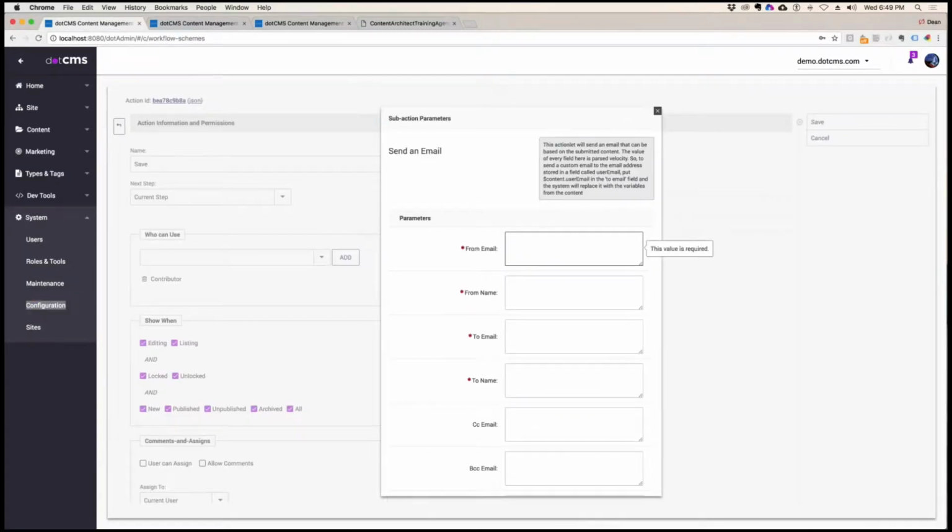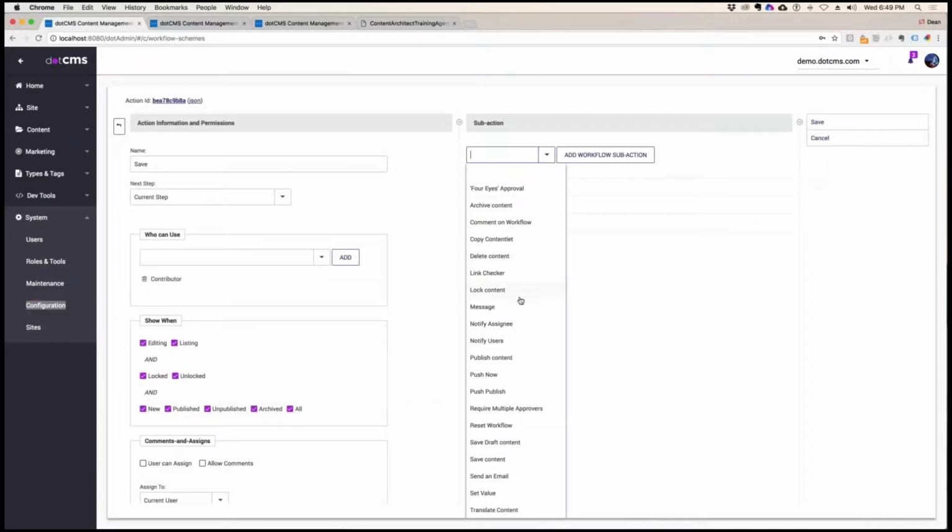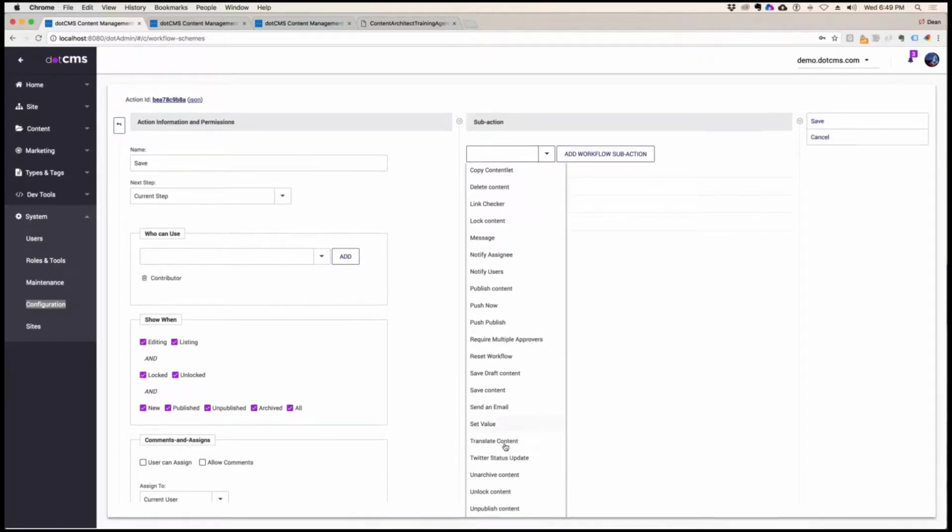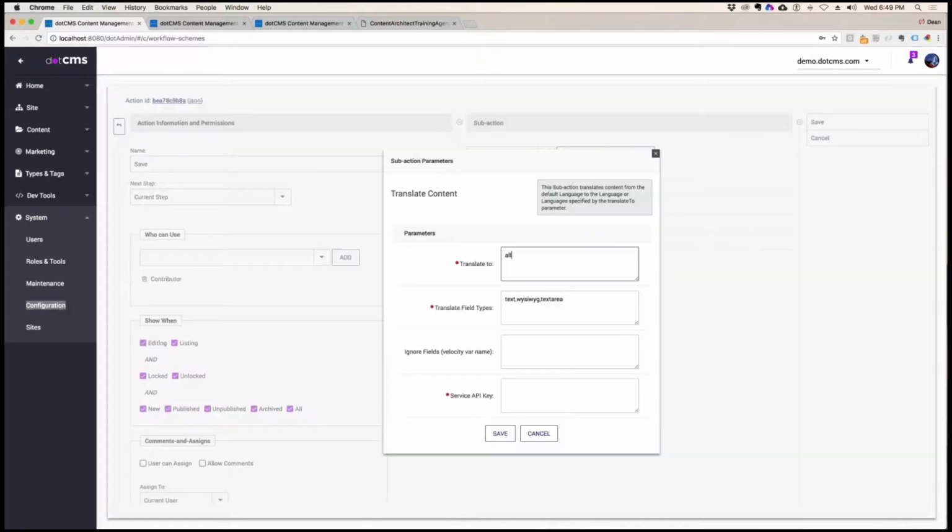Ton of different sub actions. And of course, there's the publish content, reset the workflow, require certain specific multiple approvers, save the content, translate the content. So you can translate it into 40 different languages with one click of one button. All you have to do is put your service API key and, let's just say you have English, French, Spanish, German. If you create your content in German, you click this key, and as long as you have your Google Translate API key here, then if you create your German first, it'll create it in your French, your English, and your Spanish.